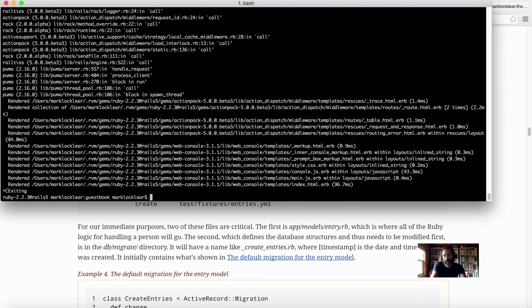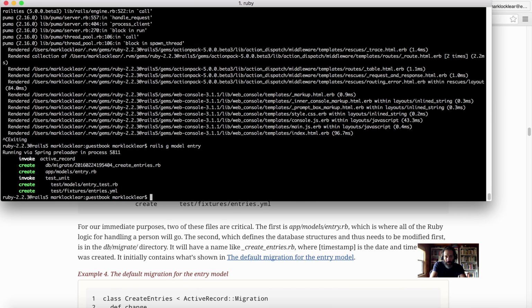So I'm going to do Control C to stop my server, and I'm going to do rails g model entry. Remember I mentioned earlier that generally our controllers are going to be plural and our models are going to be singular. So you can see in this case I'm using entry, the singular, instead of entries.